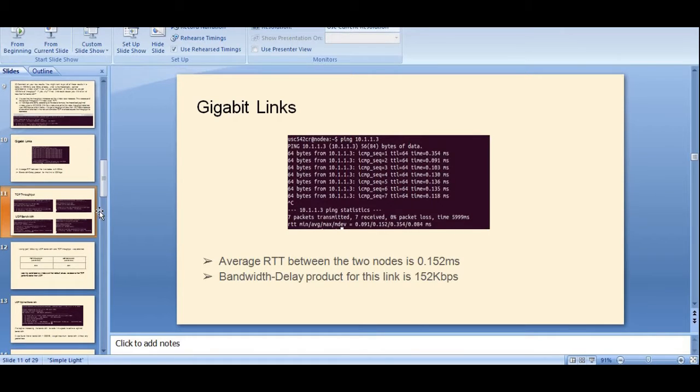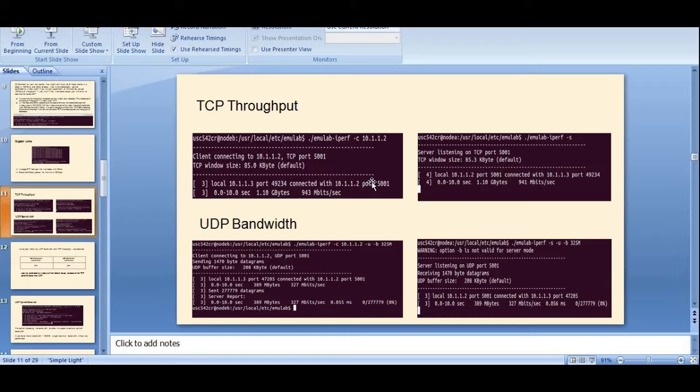So this is what we do. We run the command using /mlab iperf -c as a client and the IP address of the server we want to connect, and /mlab iperf -s as a server. If we have to run it in UDP mode, we use -u in the command line. Here we can see that the TCP throughput is 943 megabits per second, and for UDP it is 327.